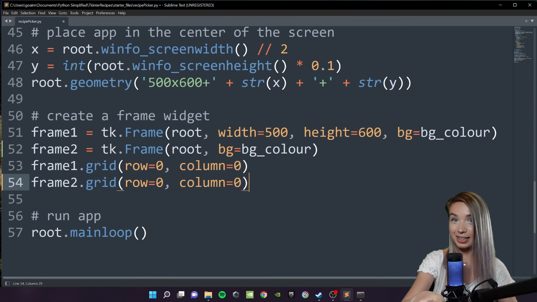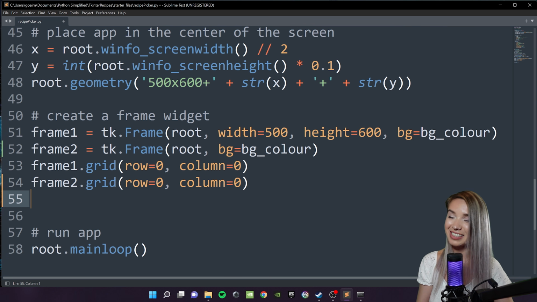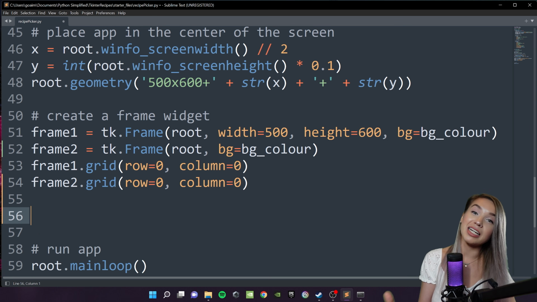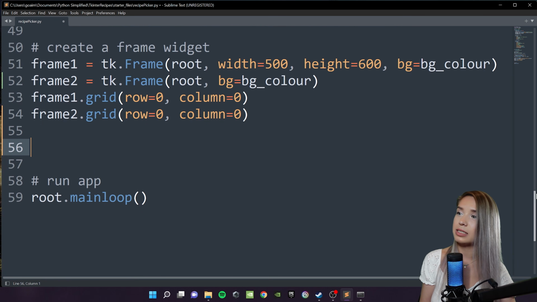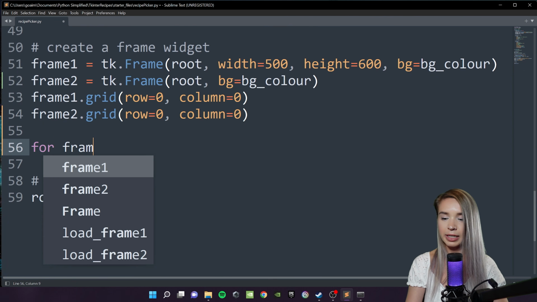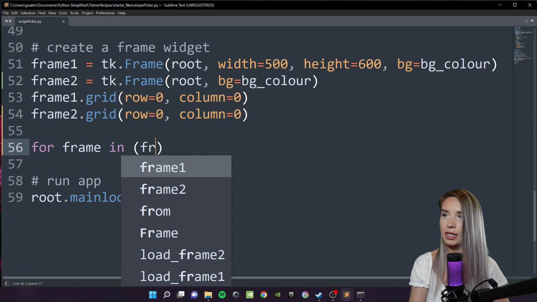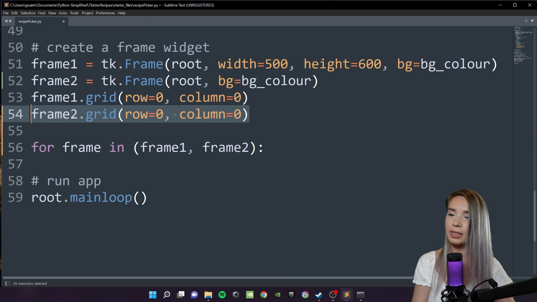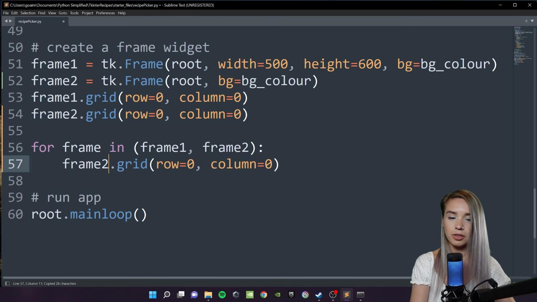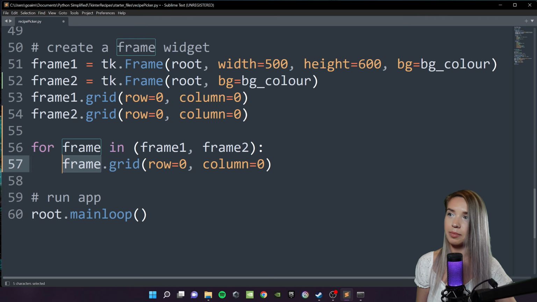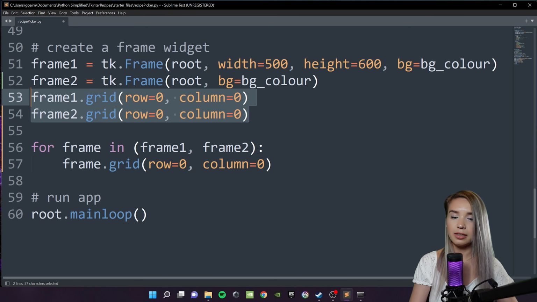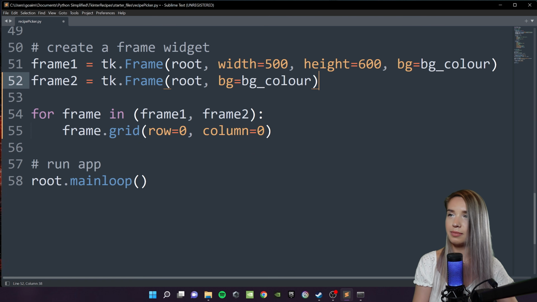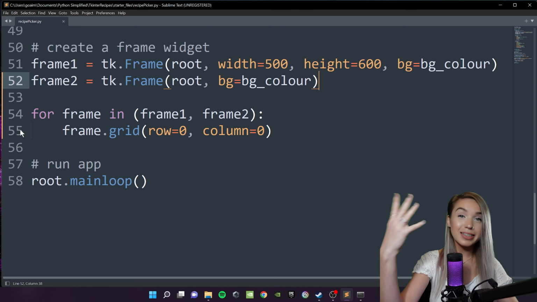But the elegant approach, the not so lazy approach, is to wrap them inside a for loop. Okay, so let's just scroll a bit lower, and for frame in a tuple of frame 1 and frame 2, we will then call the grid method on the iteration variable of frame. There you go. We can then get rid of those two lines of code from above. Beautiful. It looks much more elegant. For some people, it's important.